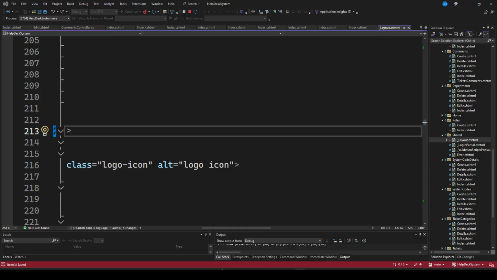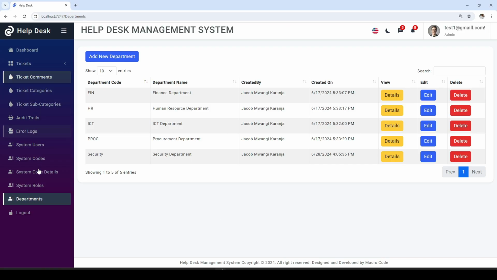So I want us to change my background color to look something like this. I like these Blazor colors, so I'm going to use them on our app.